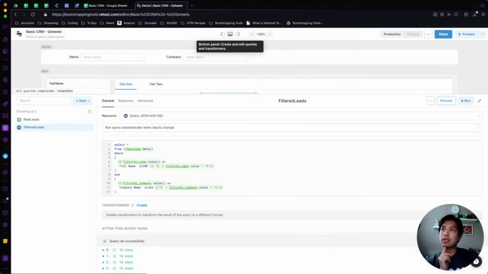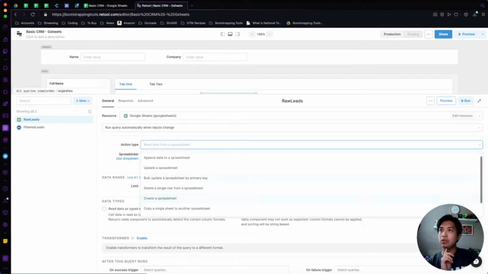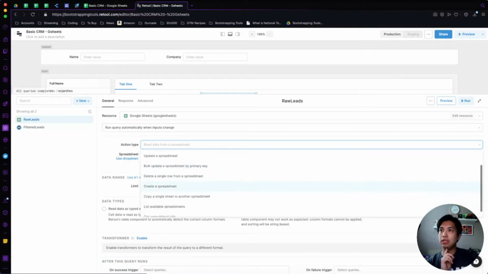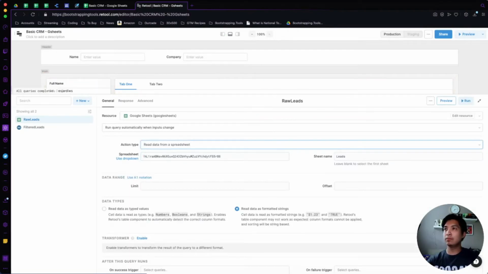Part of that work is going to be sending a query or a way to update over to the spreadsheet. Luckily, this is already built in to parts of it. So you can have bulk update by primary key, copy single sheet. You can do all that stuff, update a spreadsheet. So we selected this. It's going to give you a little bit of different information. That's not what we want. So let's bring this back to read data.